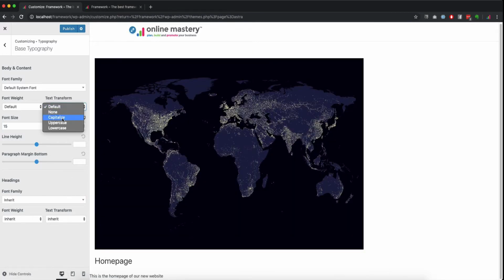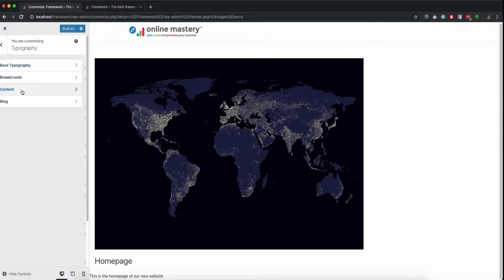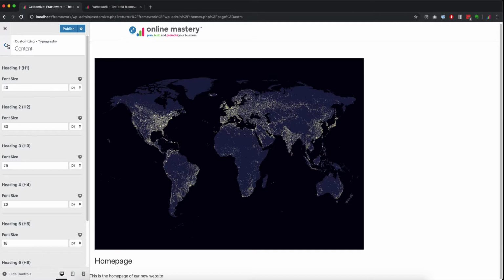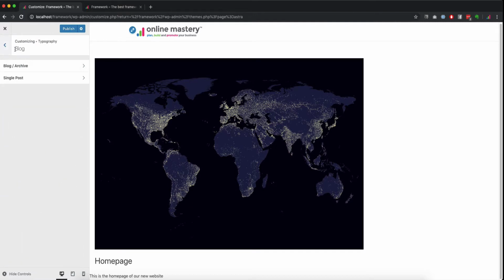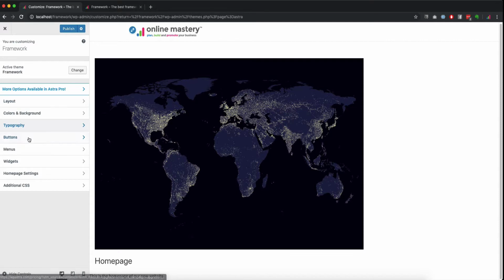I might want this to all be uppercase text. There you go. So now all the text will be uppercase instead of default. We can do different text for headings. So maybe I just want the heading text to be uppercase but not the content. So you can change a lot of this information from here in the base typography. Different heading styles you can change there. Different blog styles you can change the typography.